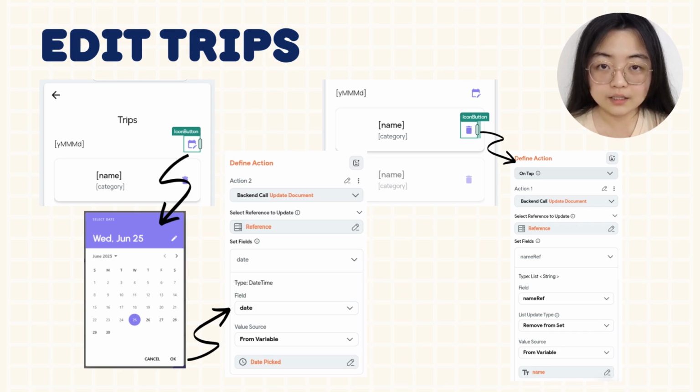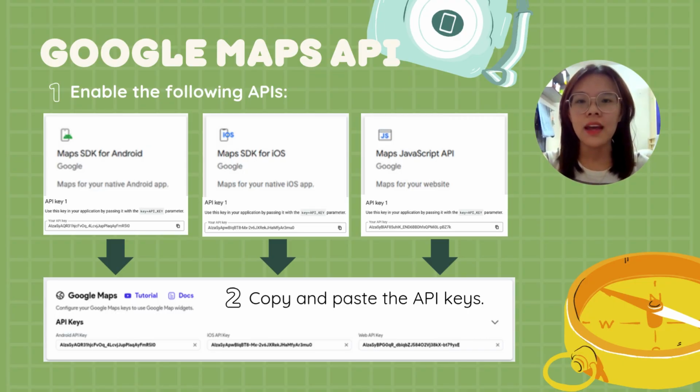When clicking on the Delete button, the name of this location will be removed from the list of names in the trip collection. Google Maps API was added to Tuorio to display an interactive map for each location. To add this, APIs like Google Maps JavaScript API and Google Maps SDK for Android and iOS were activated in the Google Cloud Console. The generated API keys will then be added to the API key section in FlutterFlow for Android, iOS, and web.